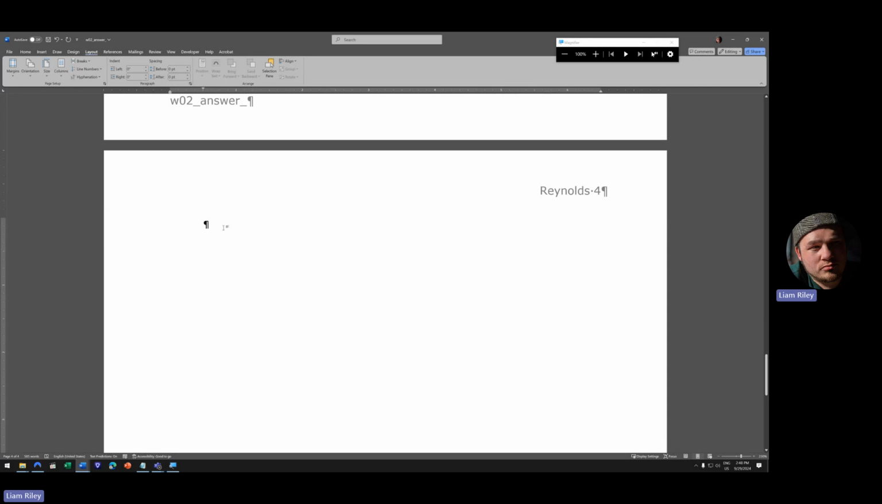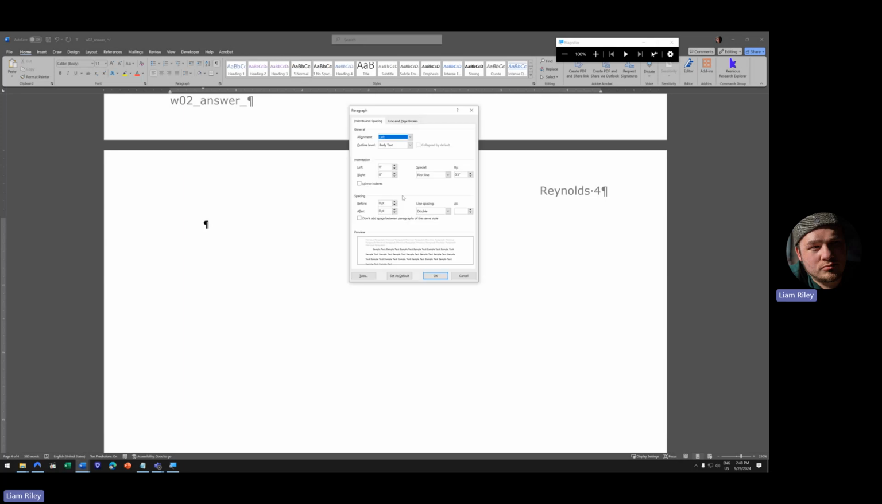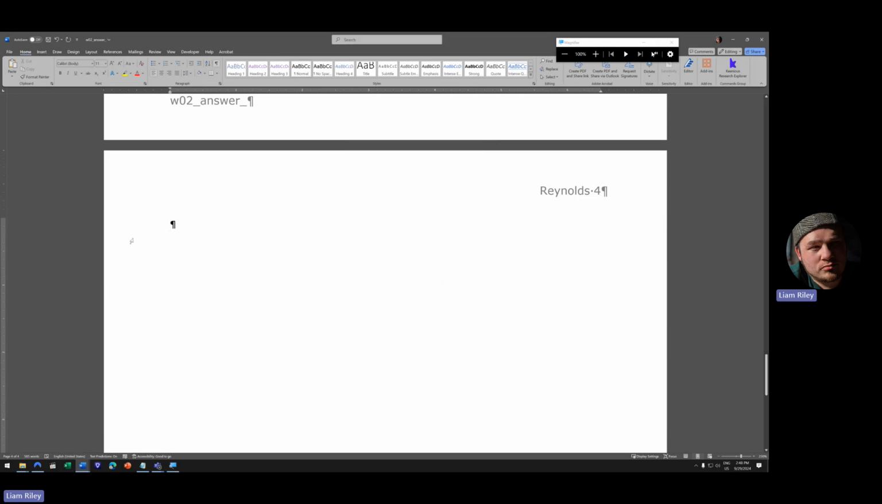So at the top of page 4, with the cursor flashing on the first line, we're going to go Home. We're going to go into Paragraph, and we're just going to turn that first line indentation off in the Special group and click OK. So then it resets my insertion point to the left margin. We're going to type Works Cited, and we're going to hit Enter. And then we're going to insert the bibliography.